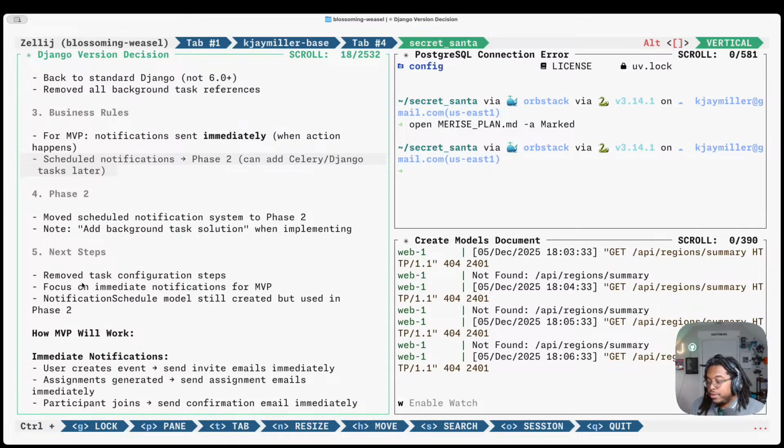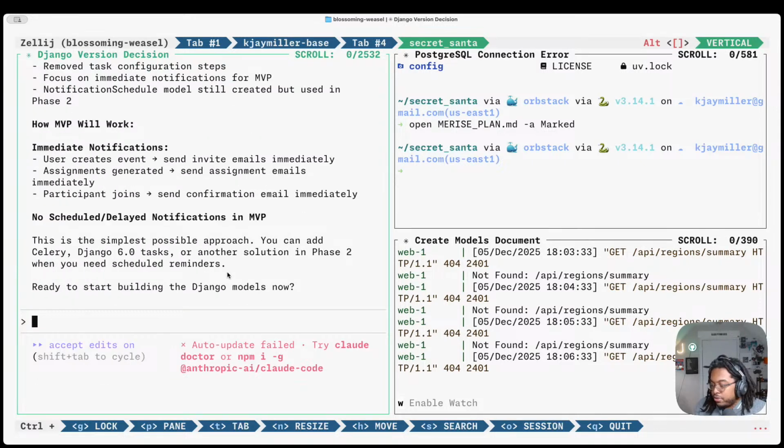Remove task configuration steps. Focus on immediate notifications for MVP. Notification schedule models still created but used in phase 2. User creates event invite, send immediately. Assignments generated, send assignment emails. Participant joined, send confirmation email immediately. Yeah, that's fine.